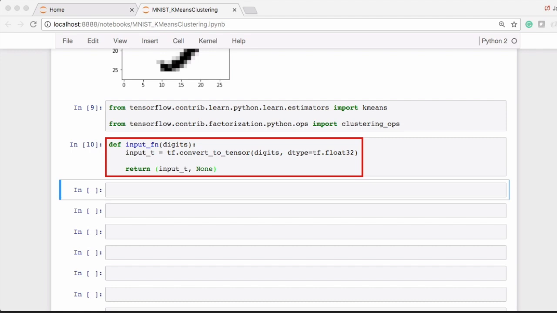This time, the input argument digits is a one-dimensional array representing an MNIST handwritten digit. Another important point to note here is that because clustering is an unsupervised learning algorithm, even though we have labels associated with our training dataset, we don't specify the labels in this input function. Labels are set to none.